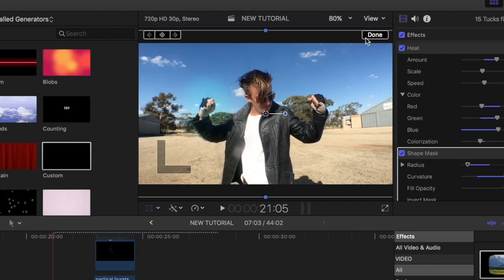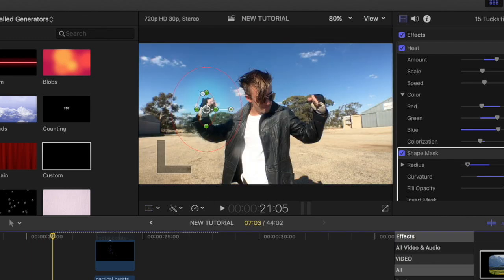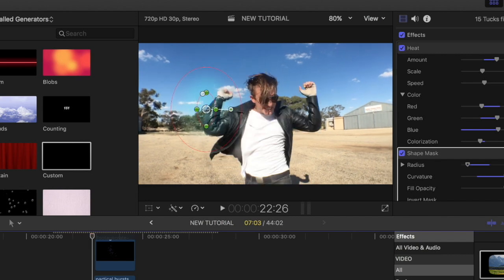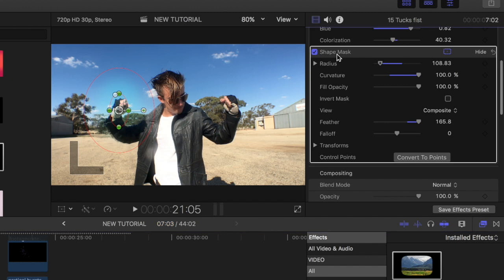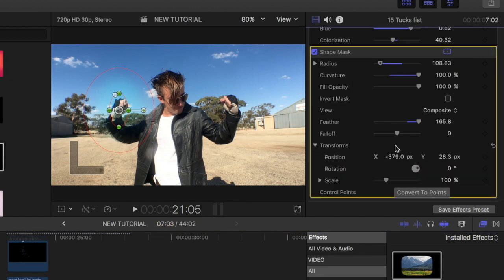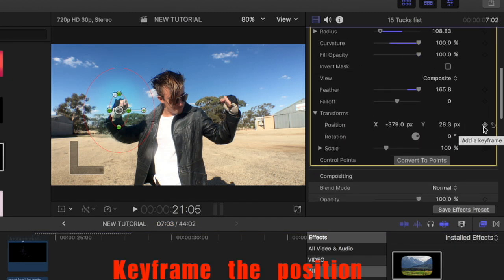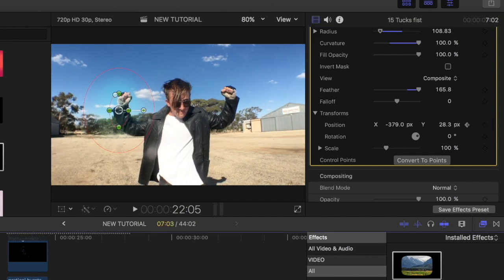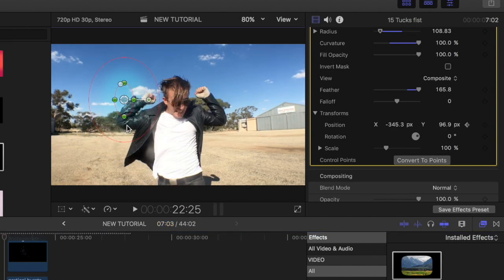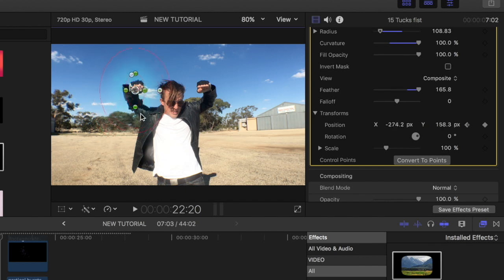Alright, so now what you're going to want to do is keyframe the heat to move with my hand. So go ahead and jump over into your shape mask under transforms and keyframe the position. Go ahead and play it for a while until my hand moves, and then just move it. Every few frames, just move it up to where my hand is.